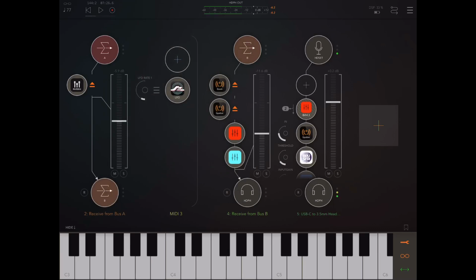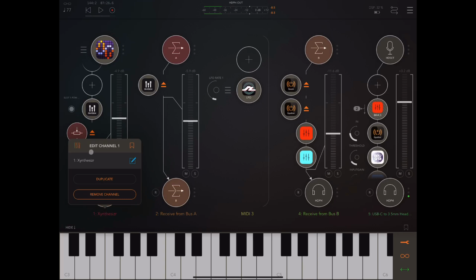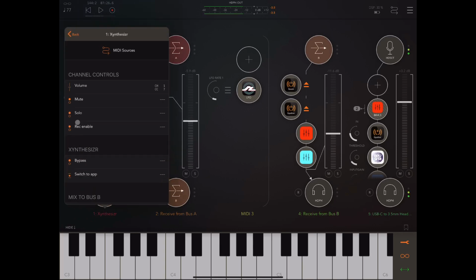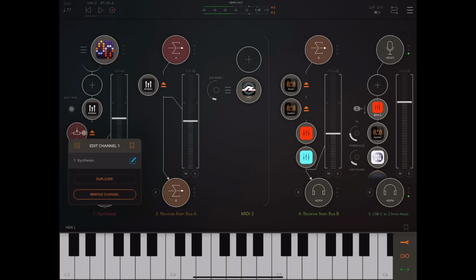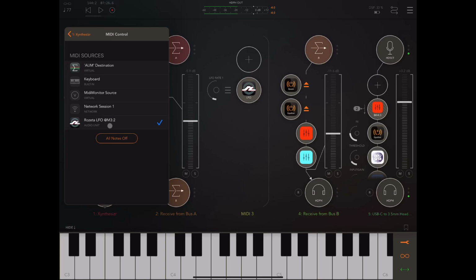So we open that up, and then we go over to the channel that we want to control. I want to send the LFO to this instance of MixBox. I go to that channel and look at the name at the bottom of the channel, synthesizer. I click on the top left here at this little EQ thing. You can watch this part of the video again if it's too fast for you. I click on MIDI sources and I choose Rosetta LFO as a source.